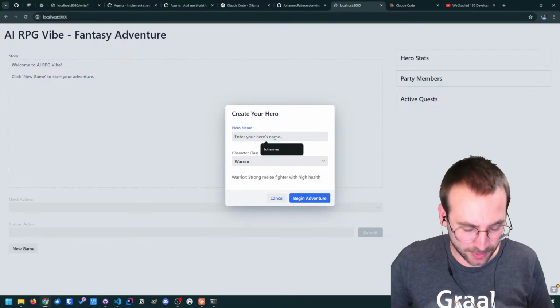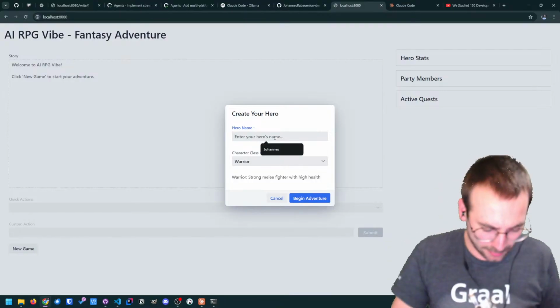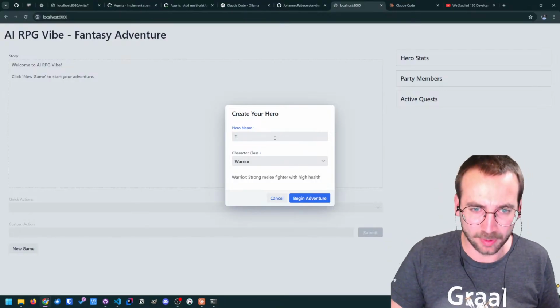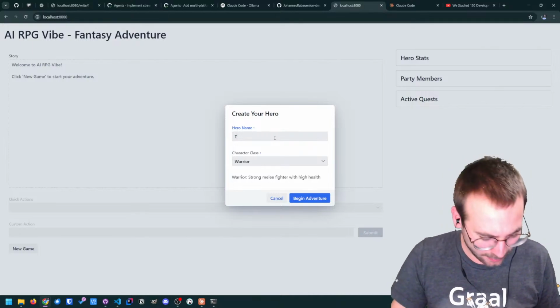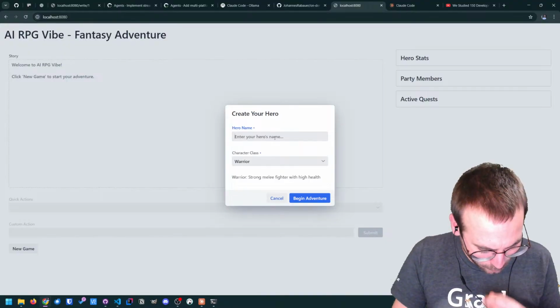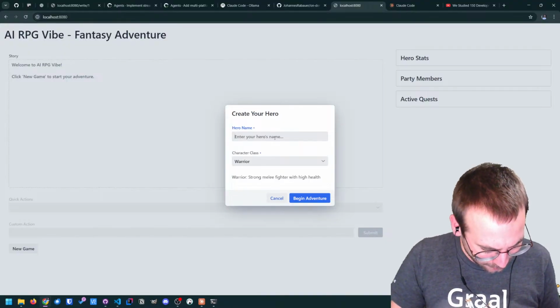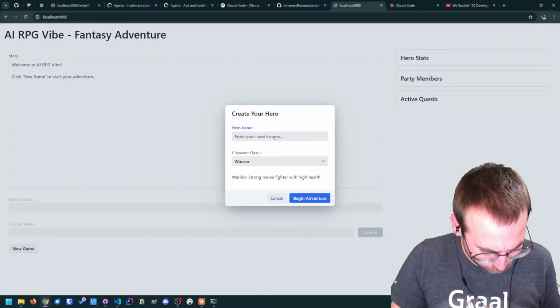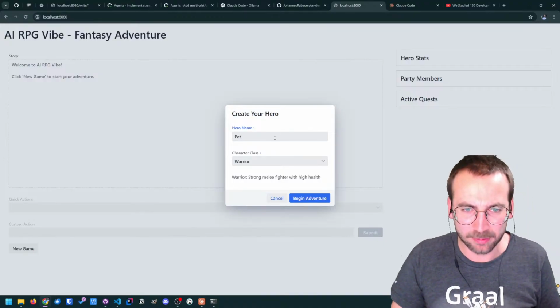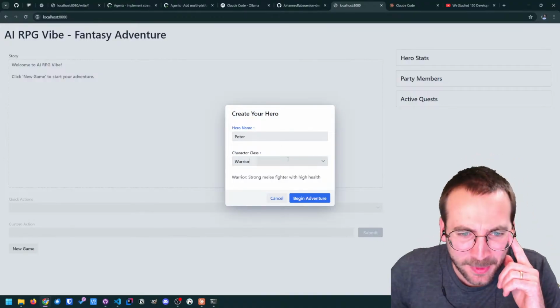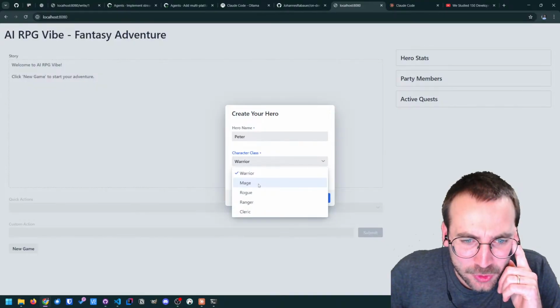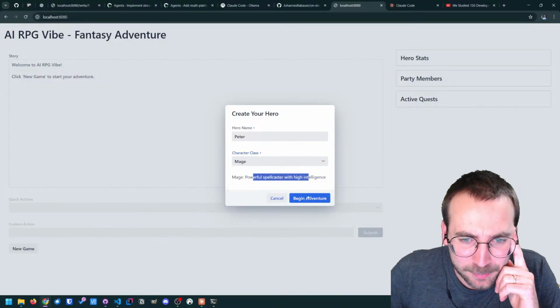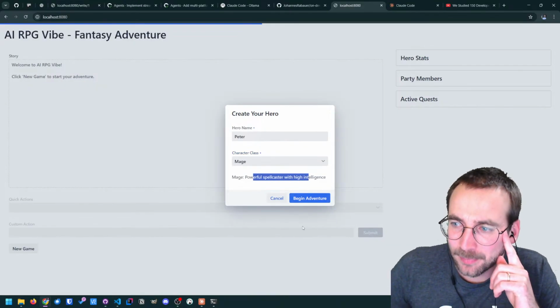Let's do this. We can enter the hero's name. Let's name him a name where I don't know anybody. I think, well, I know Peter. All right, mage. Let's take a mage, powerful spellcaster. I like that.